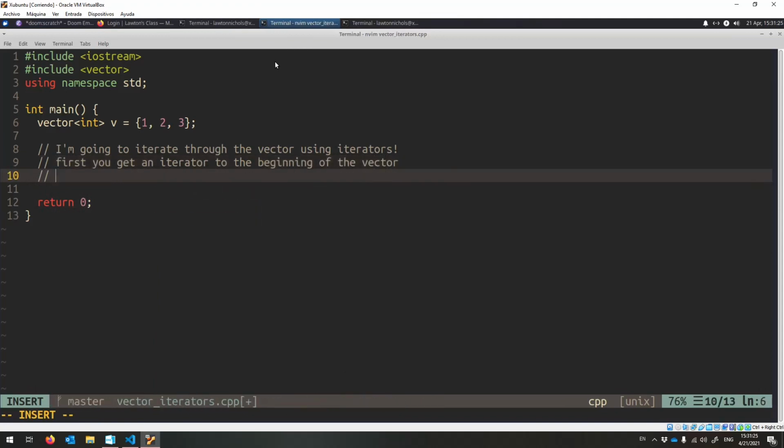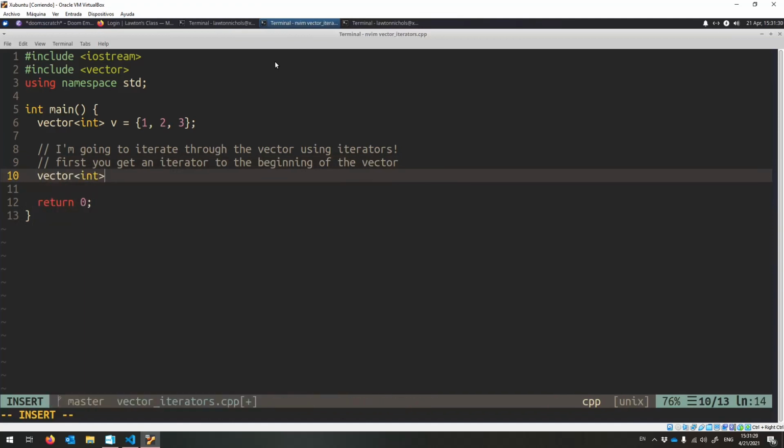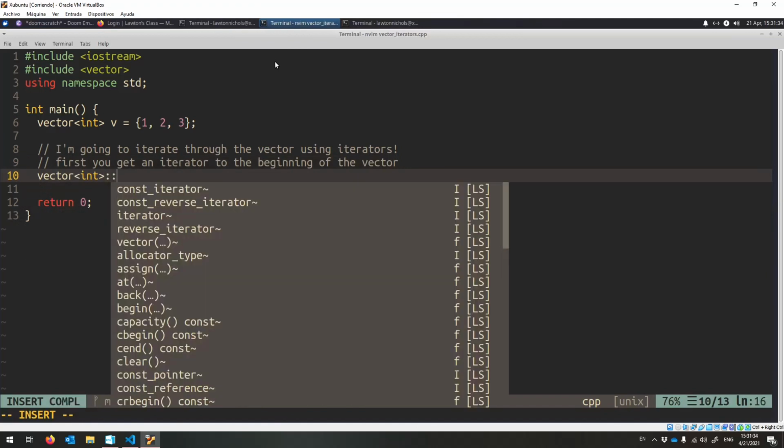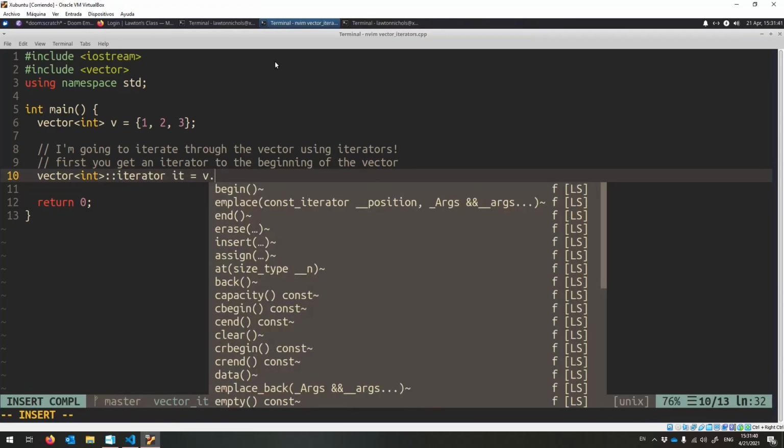It's like a pointer to the first element. So vector, and the type of an iterator depends on the type of the vector. So if it's a vector of ints, it's vector<int>::iterator. Okay, and then I usually call it it, and it starts at v.begin.